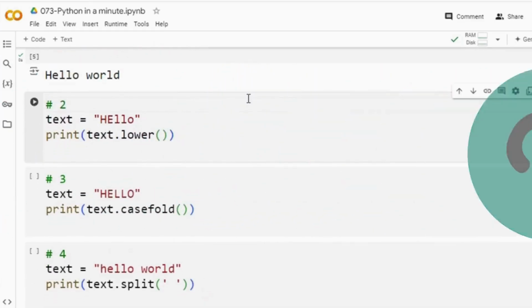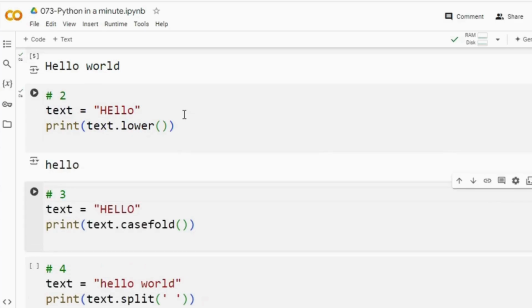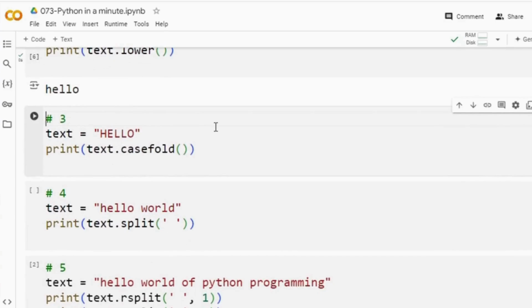Next, we have the lower method. This method converts all characters in the string to lowercase. Here we have hello with capital H and E and the rest of the letters lowercase. If I run this method with this example, you can see all characters in this string converted to lowercase.